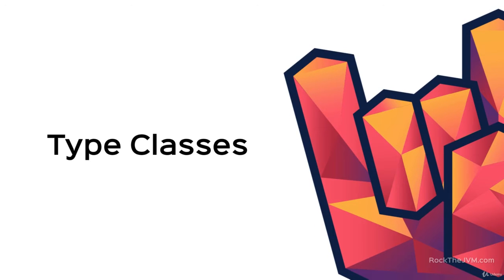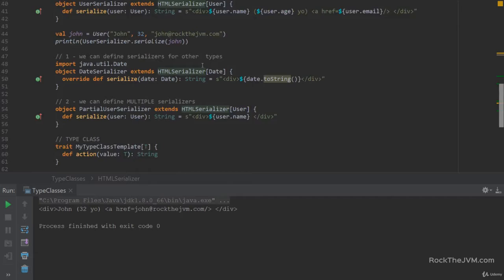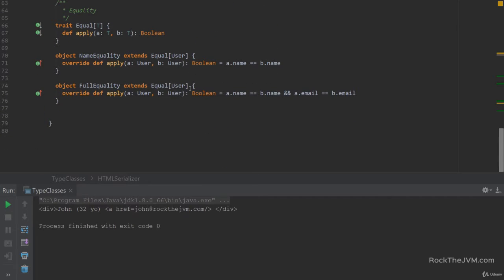We are back to type classes. I'm Daniel, and in this video we'll switch gears and add the power of implicits in our type class pattern. In the previous video we implemented our simple serializer as a type class. Now in this video, as part 2 of the type class pattern, we will provide implicit type class instances by implicit values and parameters. So let me show you what I mean by that.